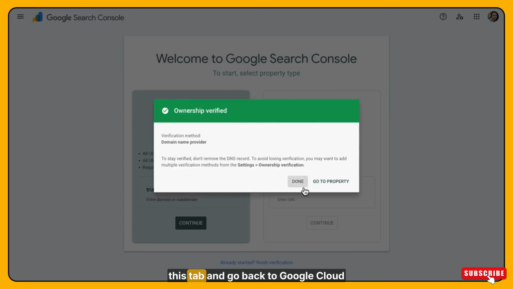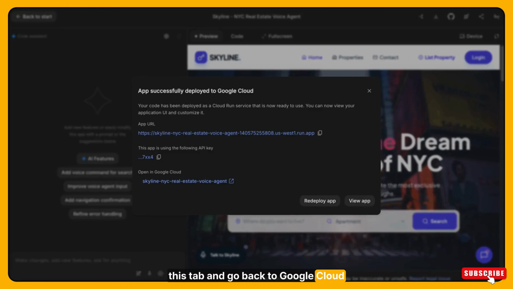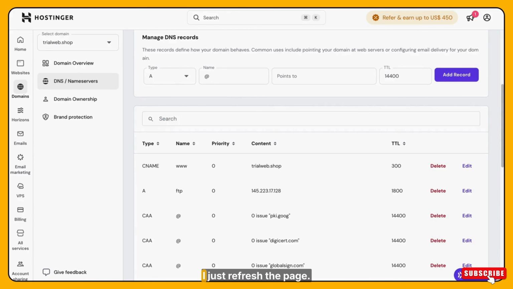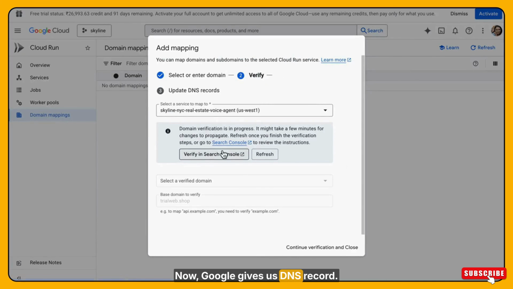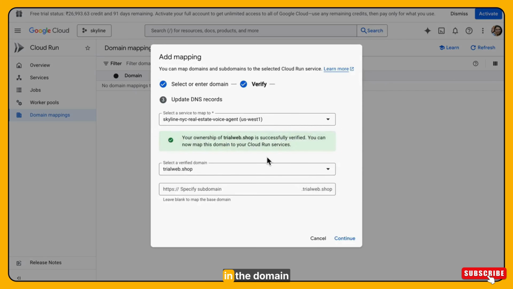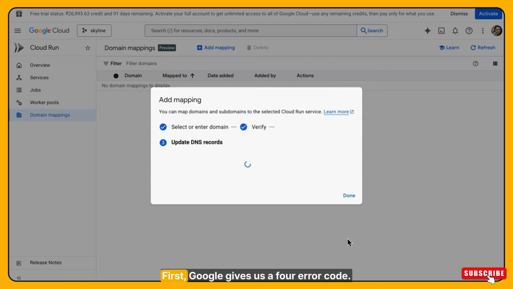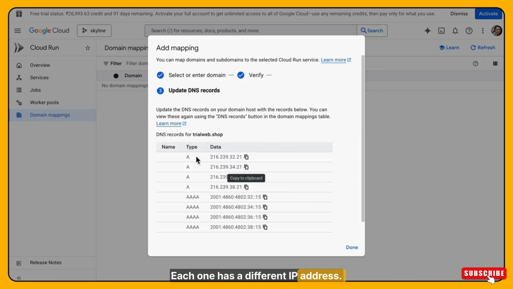So I close this tab and go back to Google Cloud Console. Here, I just refresh the page. Now Google gives us DNS records that need to be added in the domain provider. For you it will be any other provider. I am having my domain in Hostinger. First, Google gives us 4 A records. Each one has a different IP address.